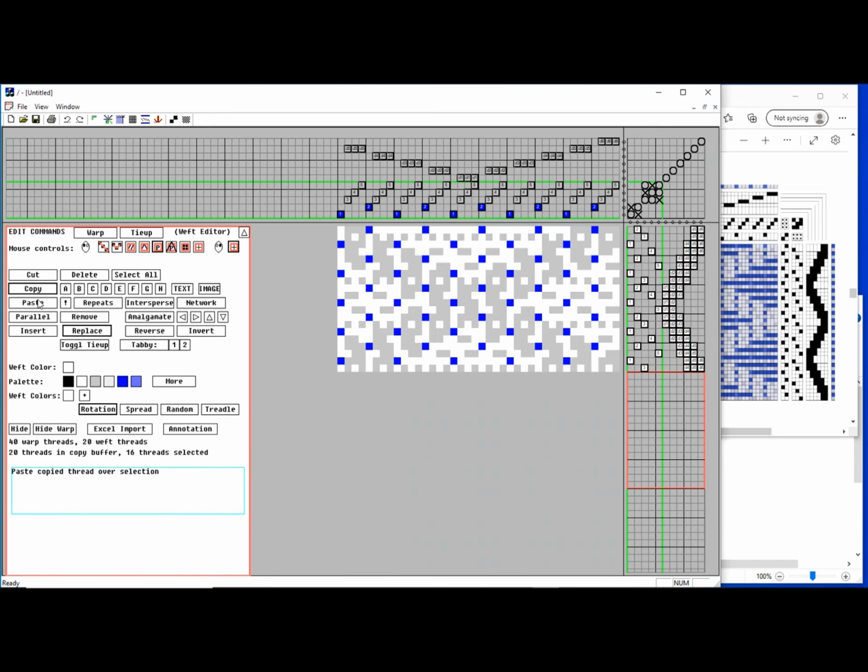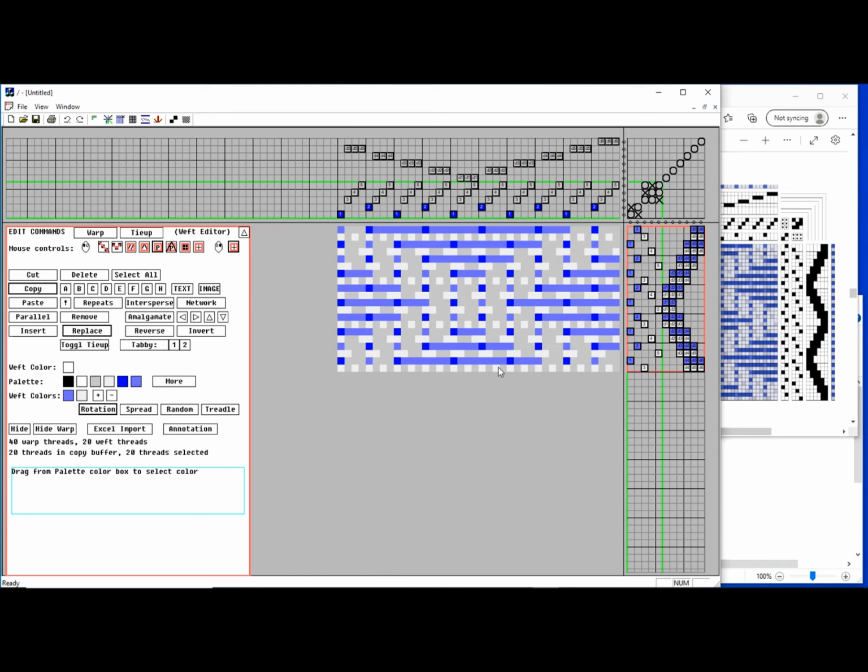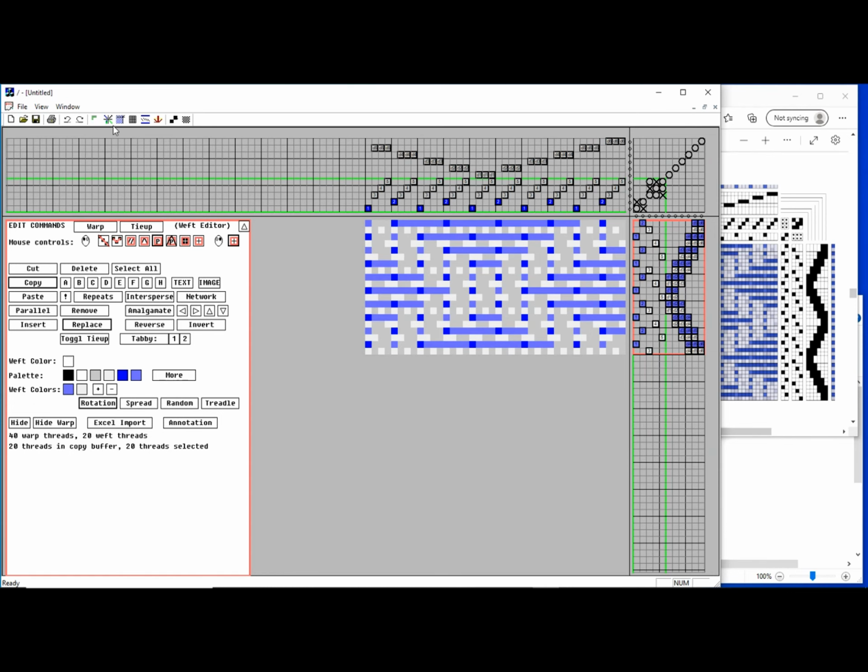I need to color the weft. So I'm in weft. I want the light blue on top, and then the light gray for the second one. So I've got the rotation set up, and I select it. And I've now got the pattern set in.